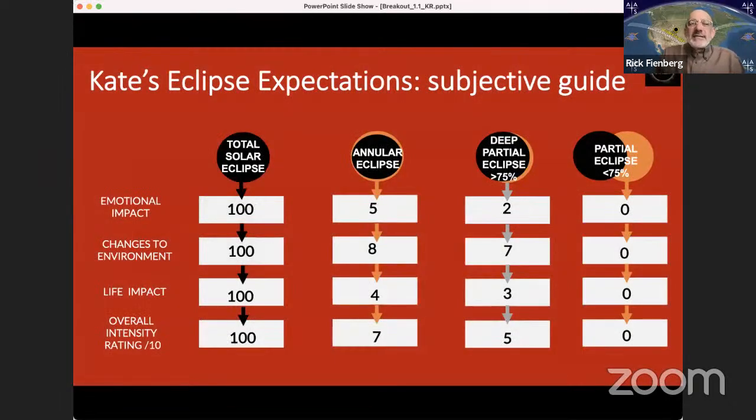So Kate's been working on how to manage people's expectations. And just like you're seeing all of these two-dimensional arrays of things that can help you rate something, for example, how likely is an asteroid to hit the Earth, how likely is a mechanical device to fail over some period of time, here she's come up with this guide to eclipse expectations.